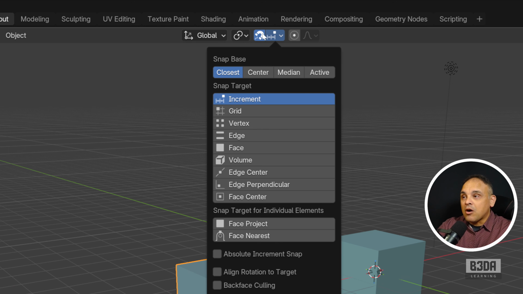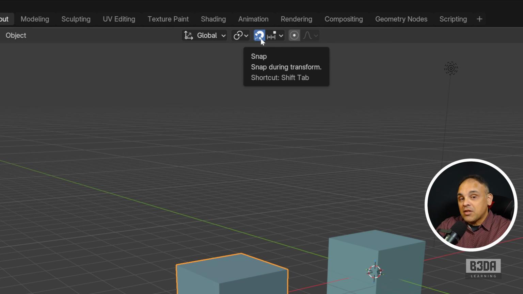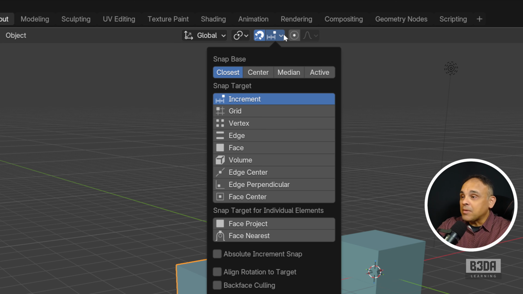the snapping options. You will be able to enable or disable the snapping by using Shift Tab or pressing this button here for the snap. Now, if you click here on this icon, Blender will display the options for the snap target. This is like the snapping options, for instance, from a CAD tool, options that you find in AutoCAD, SketchUp.